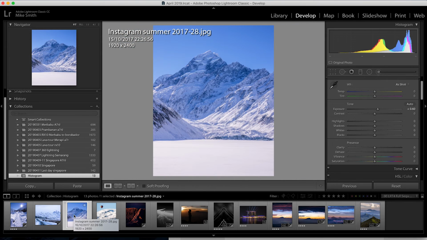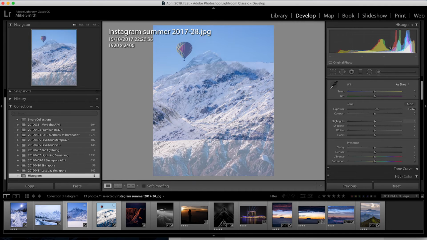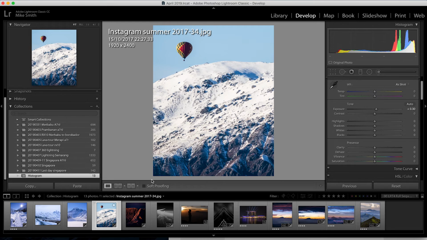Then this one of Mount Cook, it's a slightly darker image, but you can see again the histogram is pushed over to the right. This next one is a hot air balloon over a mountain. Again, there's lots of whites in the image, and you can see this on the histogram. It's all shoved over to the right.